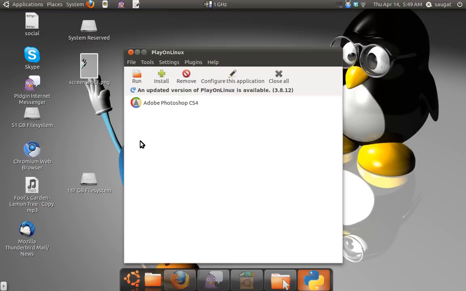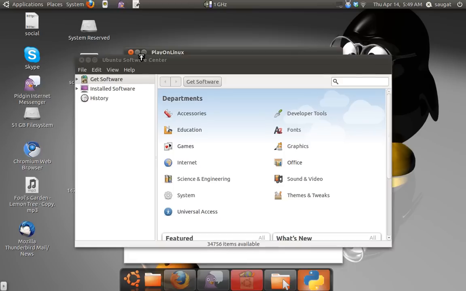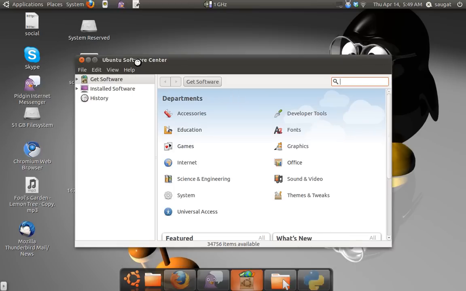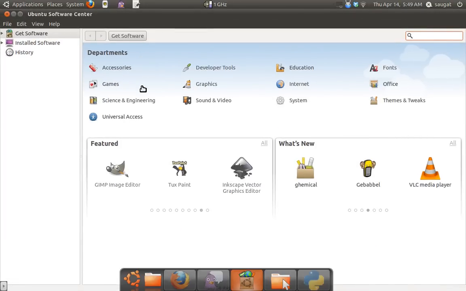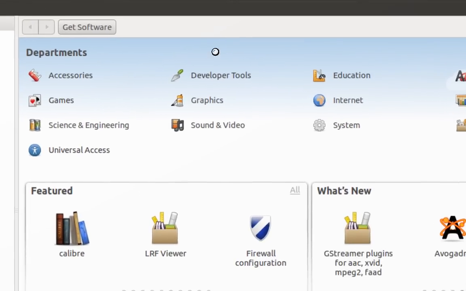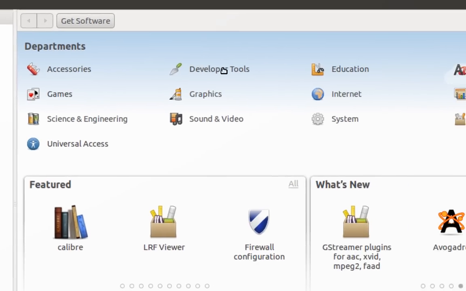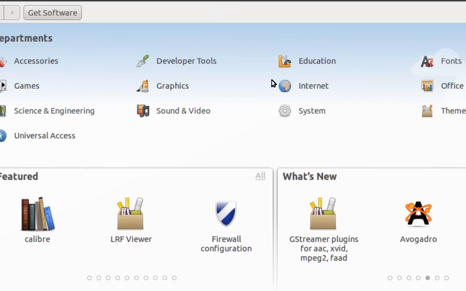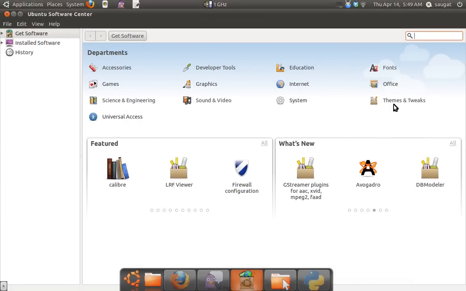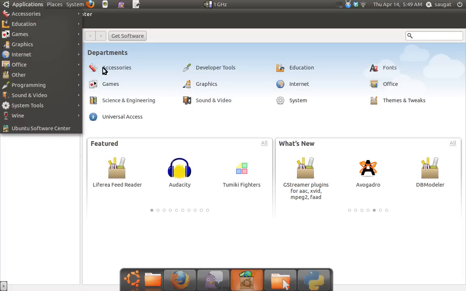Blueflex. Let's go to Ubuntu Software Center. From Ubuntu Software Center you can install all the applications that you need in Ubuntu. There are different categories of applications, from accessories to games. If you install a theme and tweaks, it will appear here in this menu maybe. And fonts, all the different stuff, you can install from here.